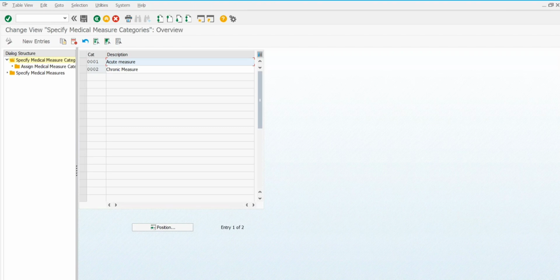See, any medical measure can be divided into two groups: acute medical measures and chronic medical measures. Acute medical measure means which you can give immediately. It is short term. Any medical treatment you want to give for a long time is a chronic measure. So there are two categories: one is acute measure, second is chronic measure.